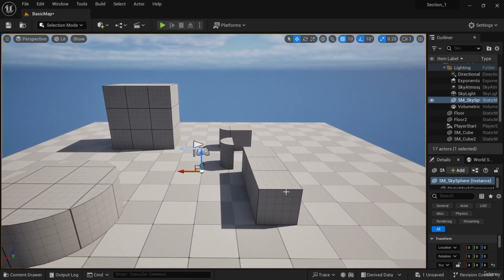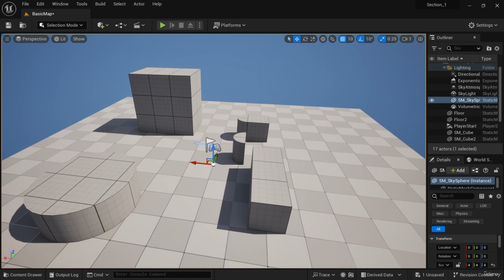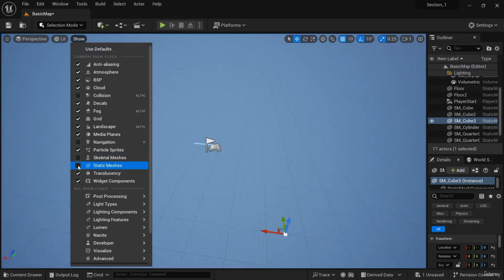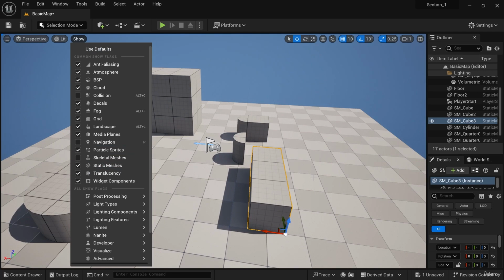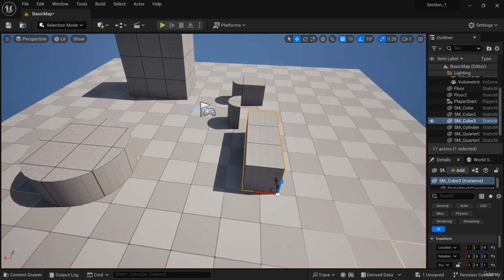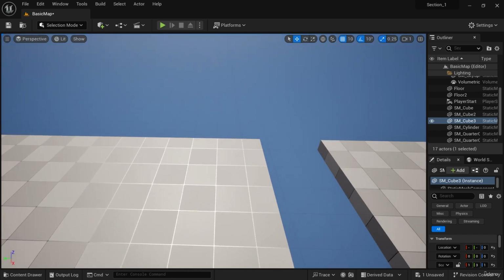Now, if they don't go away for you, you may have to kick it into gear by selecting a static mesh first, and then go and uncheck static meshes, and now you can hide those. So hiding certain things in the world can be useful when you need them to be out of the way, allowing you to place objects behind them, and so on.